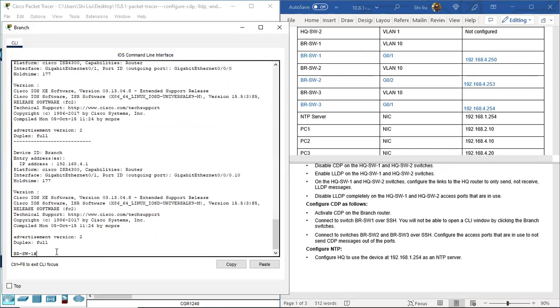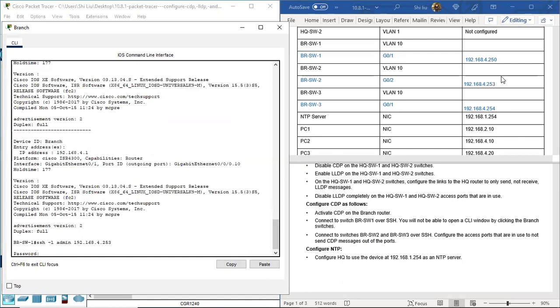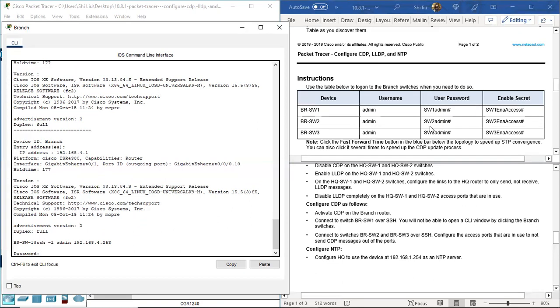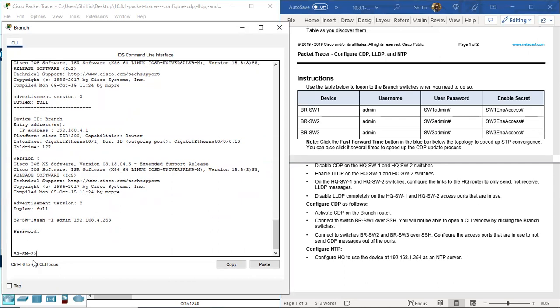So let's keep going. Now we can SSH into branch switch 2 from branch switch 1. SSH space -l, username admin, and switch 2's IP address is 192.168.4.253. All right, so the password is here. The user password to switch 2 is W2 admin #.